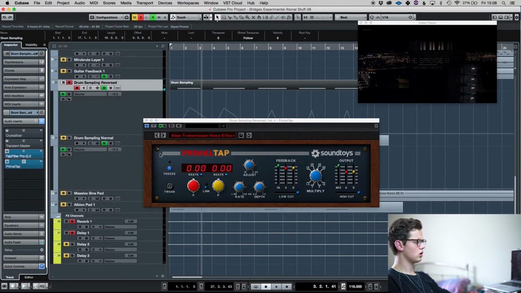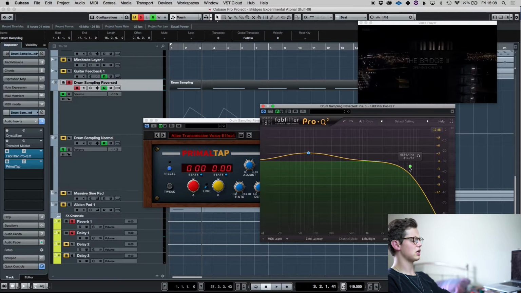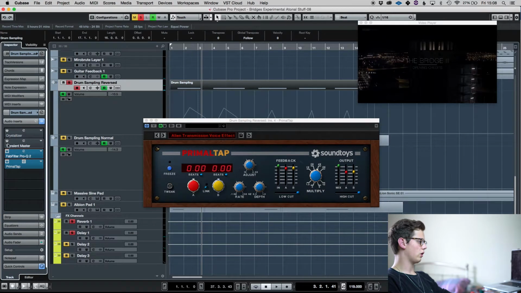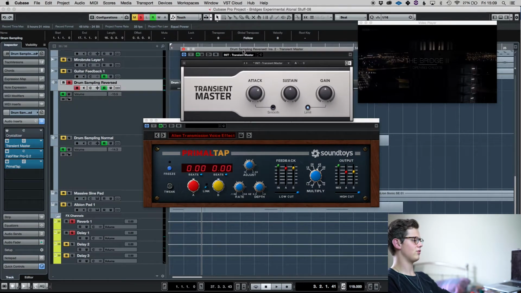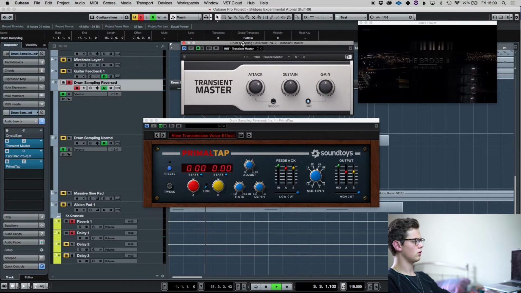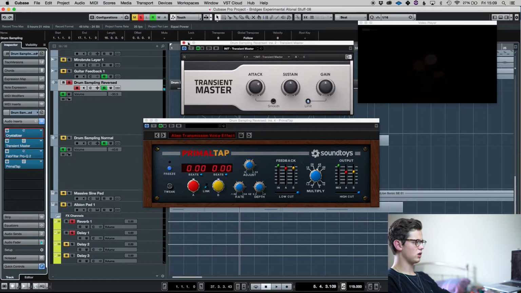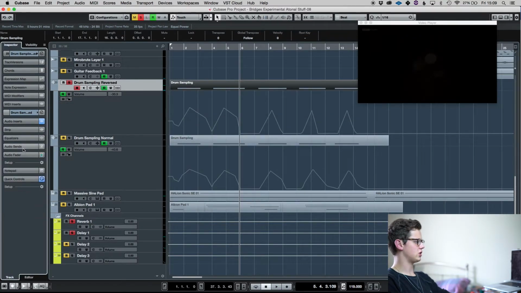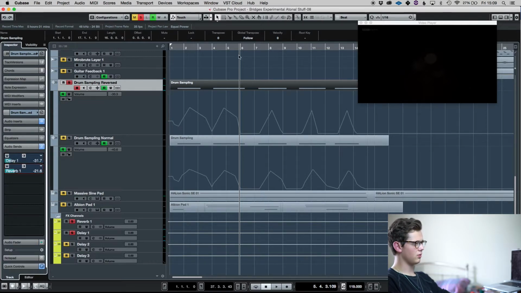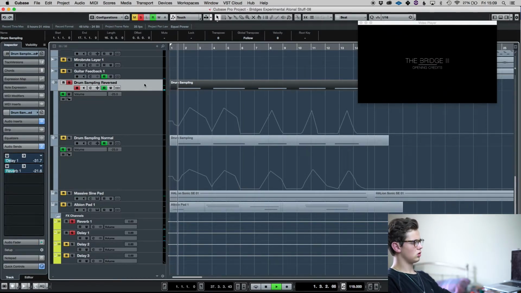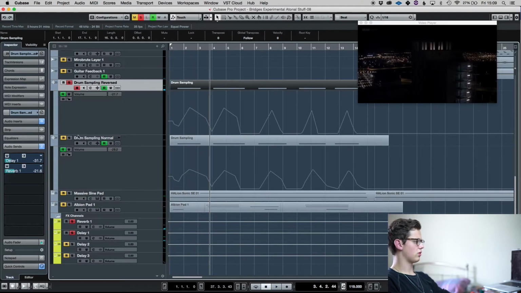A bit of EQ, just the same one as the last one. A bit of a bump in the low end at around 70 Hz and a low pass filter. Going onto the Transient Master, emphasizing all those transients again. And a bit of Crystallizer as well, just to give it some weirdness. And then obviously I sent it to the delay and the reverb here, which sounds a bit like this. Which sounds really cool, but that in combination with the normal drum sample sounds like this.